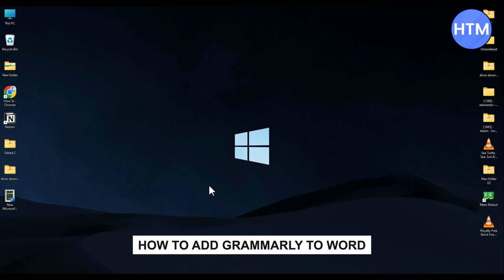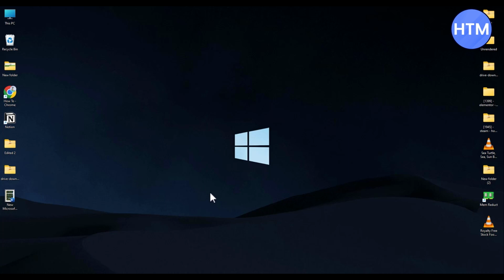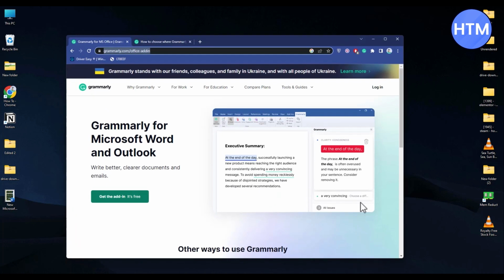Today I'm going to show you how you can add Grammarly for your Microsoft Word. It's a very simple process. All you have to do is simply go to the link given to you in the description box below. Then it will take you to the Grammarly website. Now over here, what you will do is simply click on get the add-on.